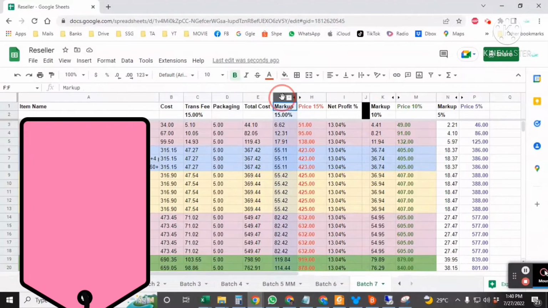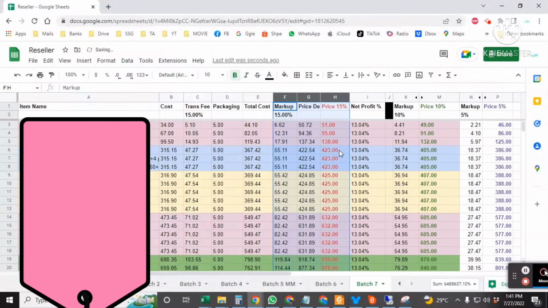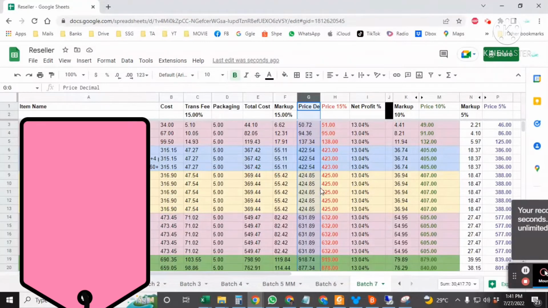And there's actually a hidden column here. Let me unhide it. So this column is called price decimal. As you can see, the prices in this column are odd numbers, so the price has decimal points.